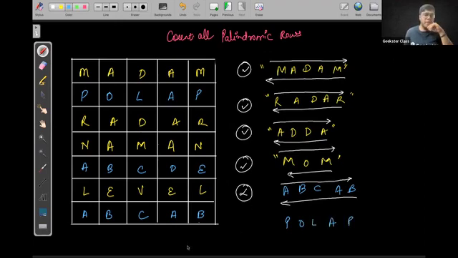POLAP, POLAP, POLAP. From left to right, it will be POLAP. From right to left, it will be PALOP. AOOA. Obviously not. So is it clear what is a palindrome, what is not a palindrome?